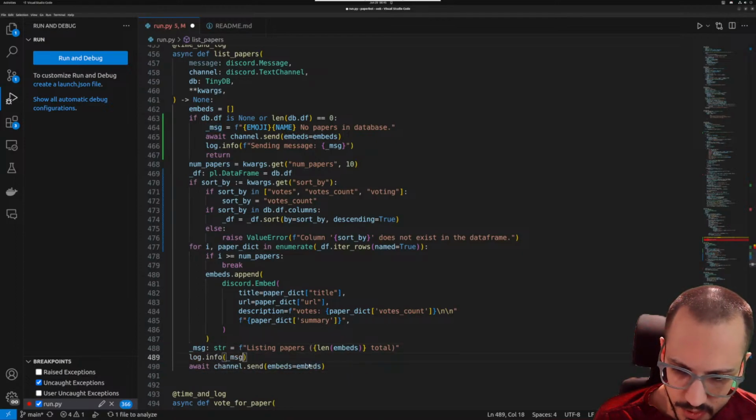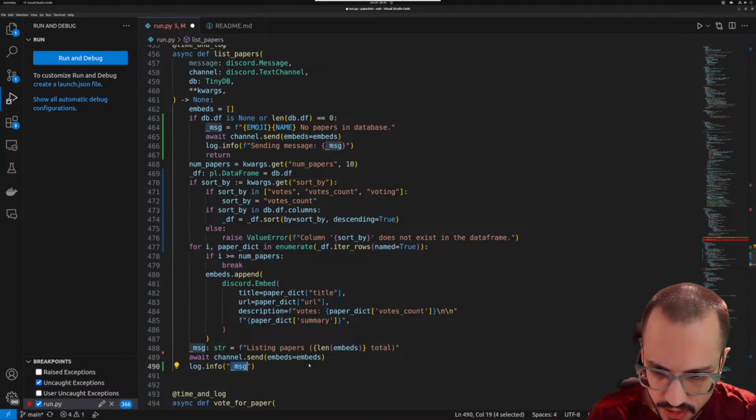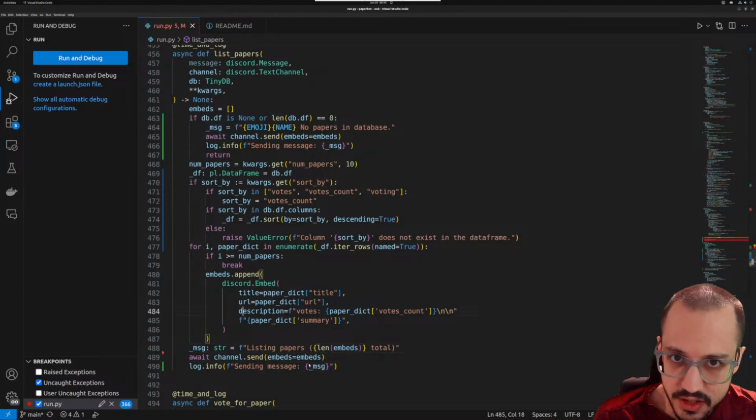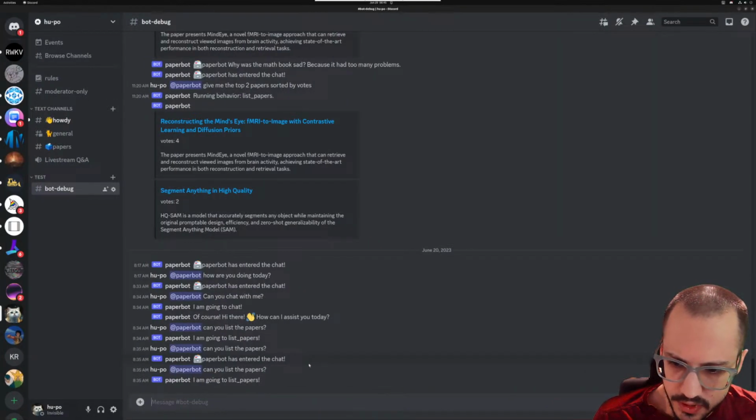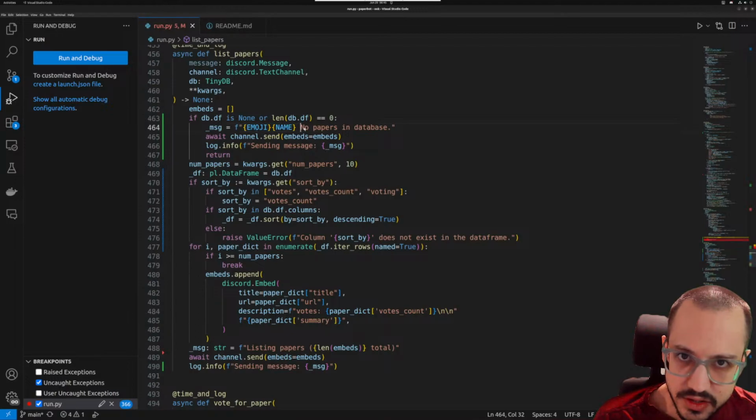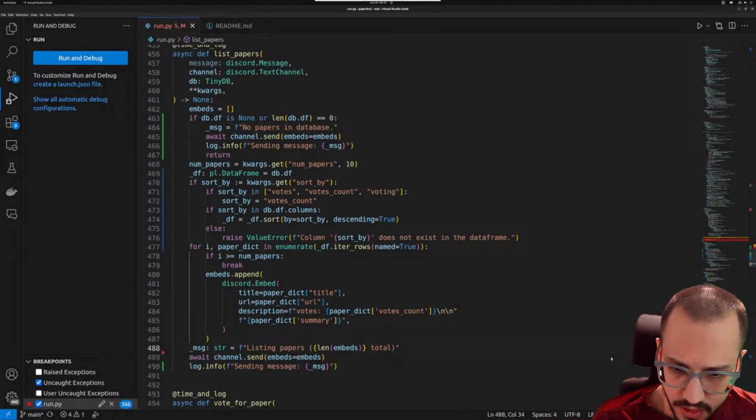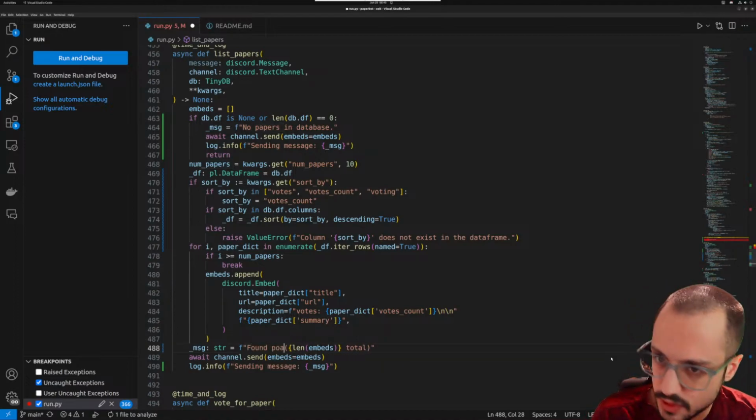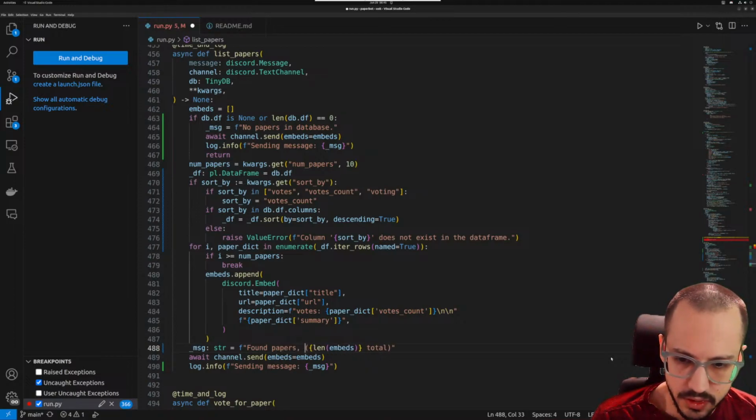And let's make this a little bit better. Let's say sending message into the log info, and then here the message. Let's copy this emoji name. Do we want it to give you an emoji here? I don't know if we want that. Let's just do this. No papers in database. Found papers. Listing.